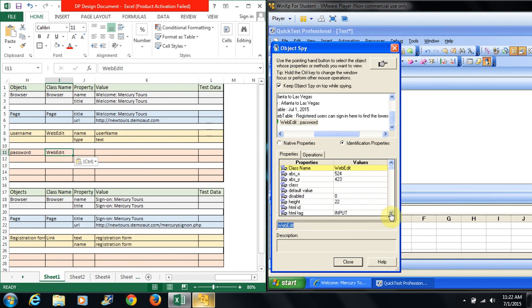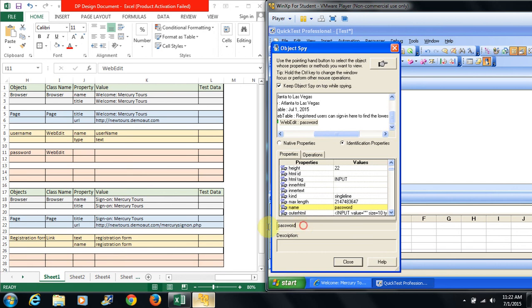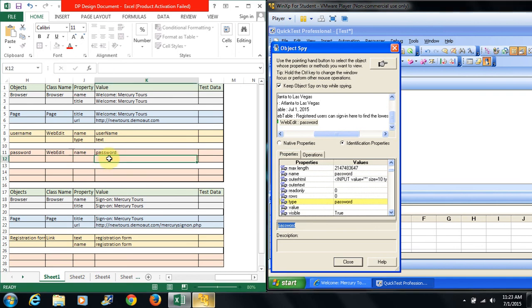And what properties am I going to use for that? Name is good. Password. So name, I'm going to copy and paste it here, and this is going to be name. And one more property I want to use. So I think type is good. Same value, password. And this is type.